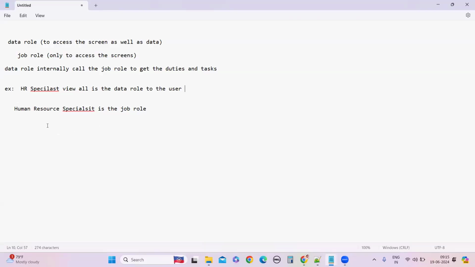And the data on the screen will be taken care of by the security profile. When you add the HR specialist view all data role to the user, the data of the screen will be taken care of by the security profile. That is the reason I said yesterday, data role equals job role plus security profile. Again, when I say job role, internally it will call the duties and tasks. That means when you add the data role to the user, you no need to separately add the job role to the user, guys. That is the internal behavior of Oracle Fusion.